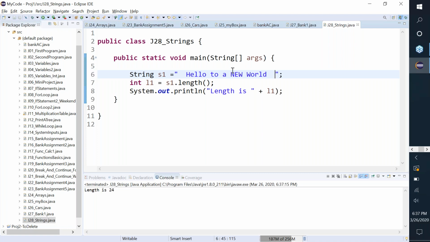So now, as I increase the string, do I have spaces or not, leading or trailing? For it does not matter. S1 dot length will get me the entire length of it.